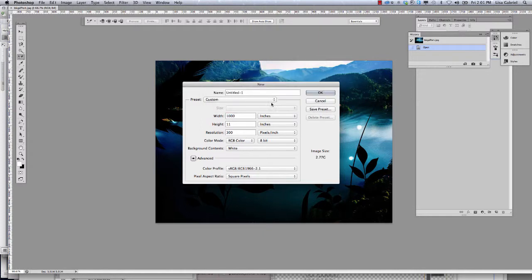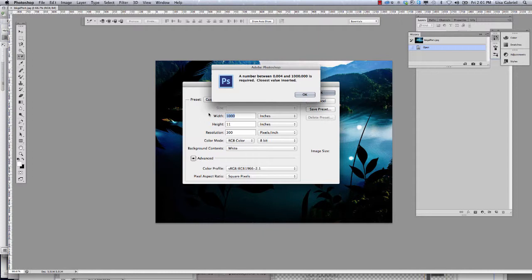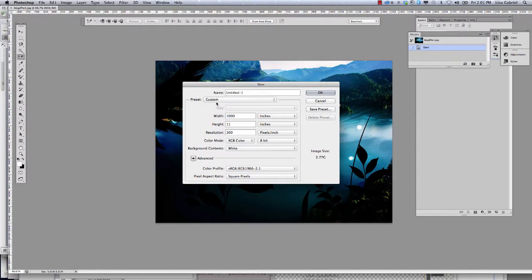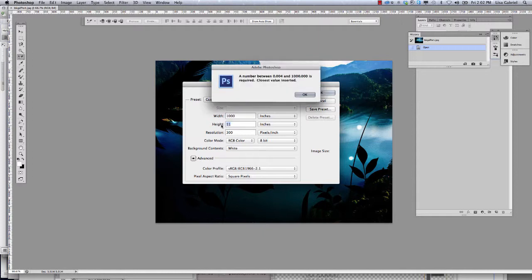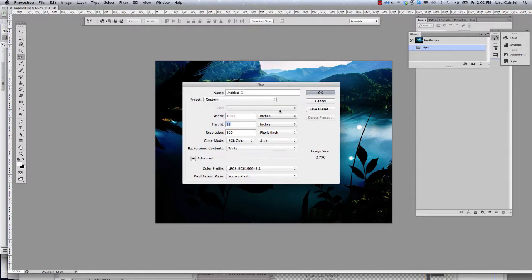Oops, why did it do that? I'm not sure why it's in... Oh, it's in inches. Sorry. That explains it. So 1366 by 1000, and then this should be 72 DPI.